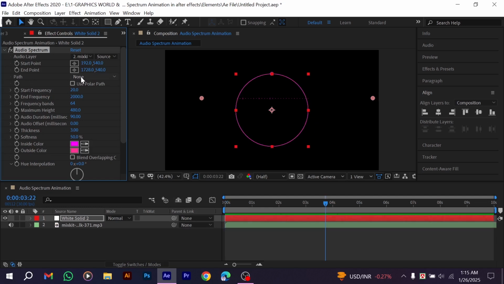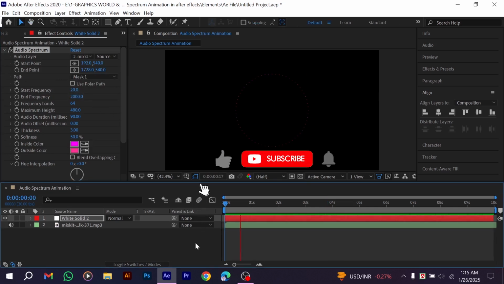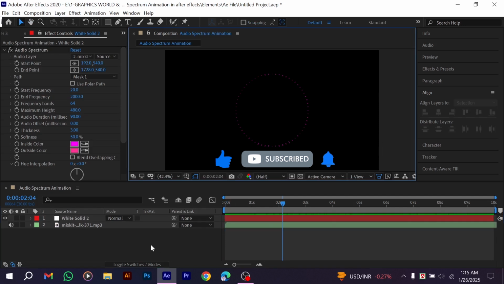Now change the path none to mask on. Now if I play it, you can see the audio spectrum in the circle. Also, you can customize the effect whatever do you want.